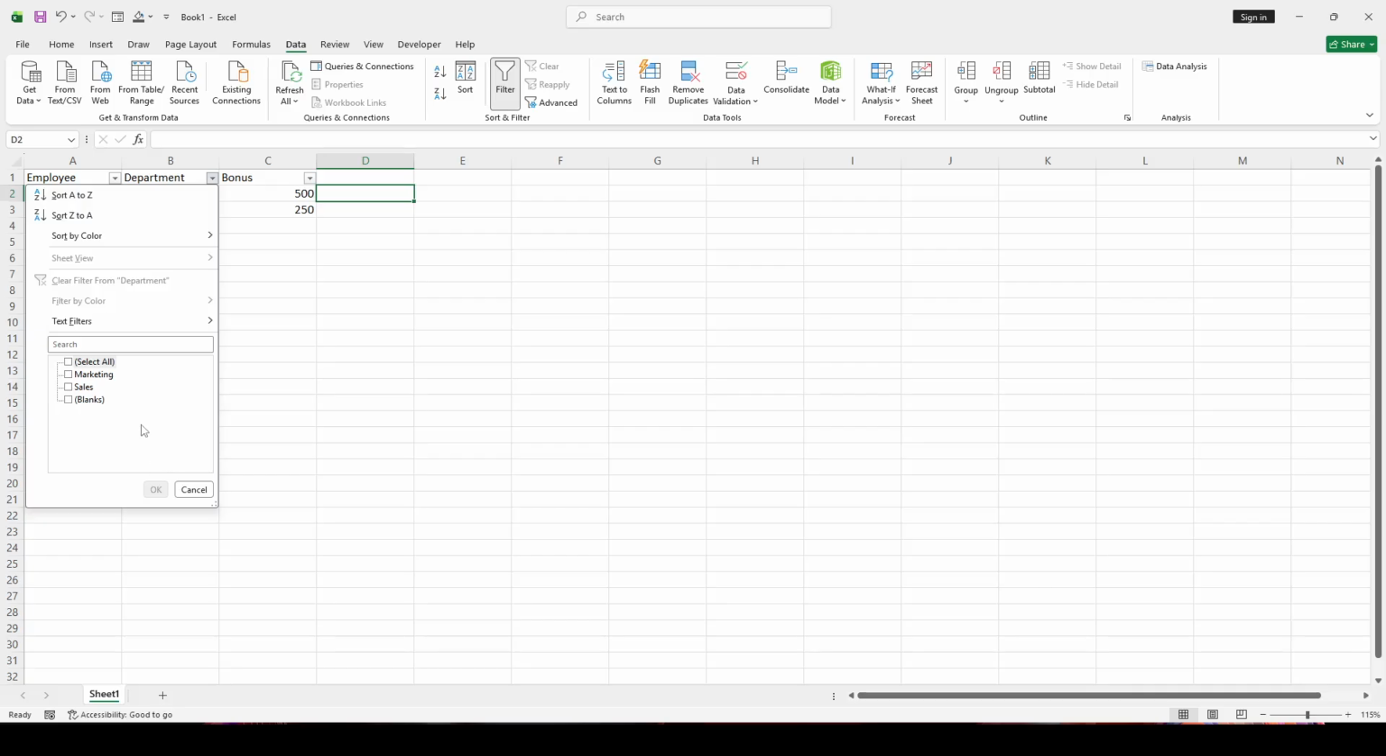Next, scroll down within the filter list. The reason you scroll is that the option for blanks might not be visible at the top of the list. As you move downward, you should eventually see an option labeled Blanks. This is the option that specifically targets cells that are empty in that column. Once you find blanks, check that option.